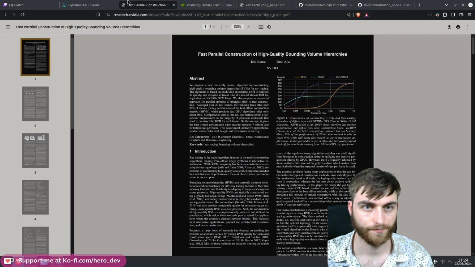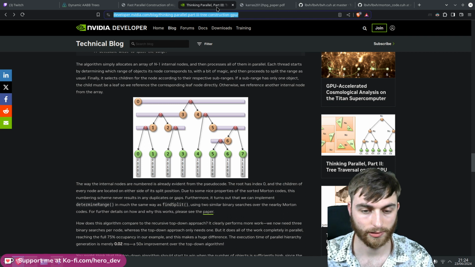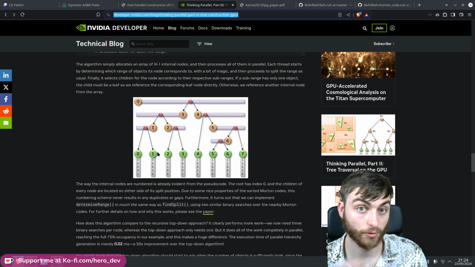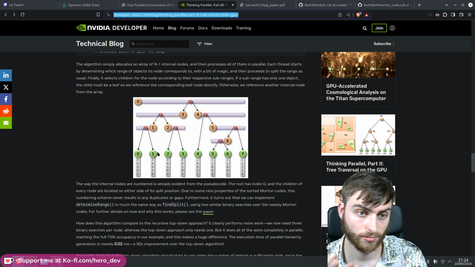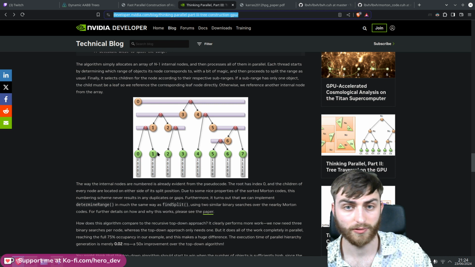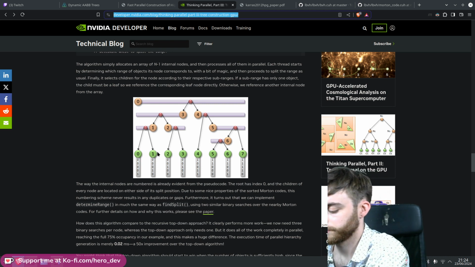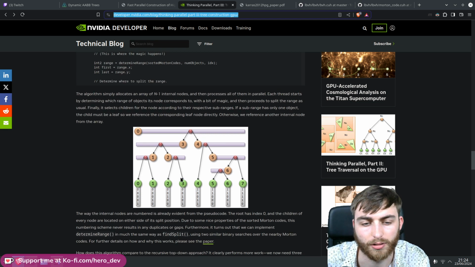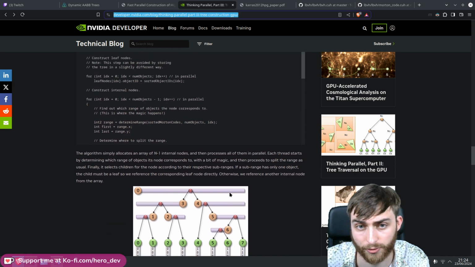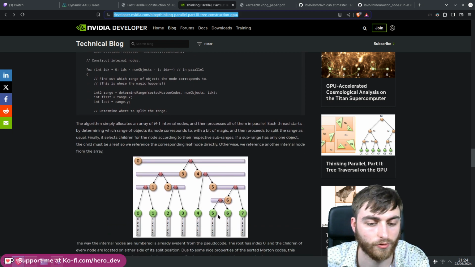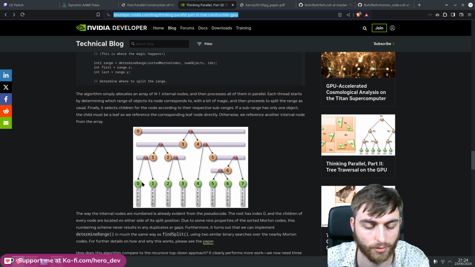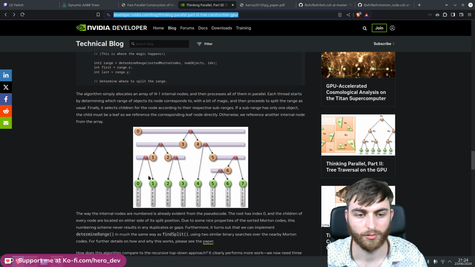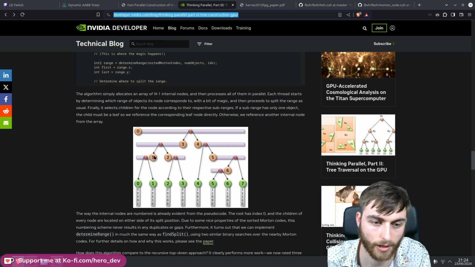Okay, so with this paper, the basic idea is each one of these leaf nodes represents something you want to draw, that primitive you want to draw. In our case, it's an ellipsoid. The way I've decided to do it is each one of these is an ellipsoid that we want to ray trace against. So we need to be able to construct the tree such that the parents point to the children.